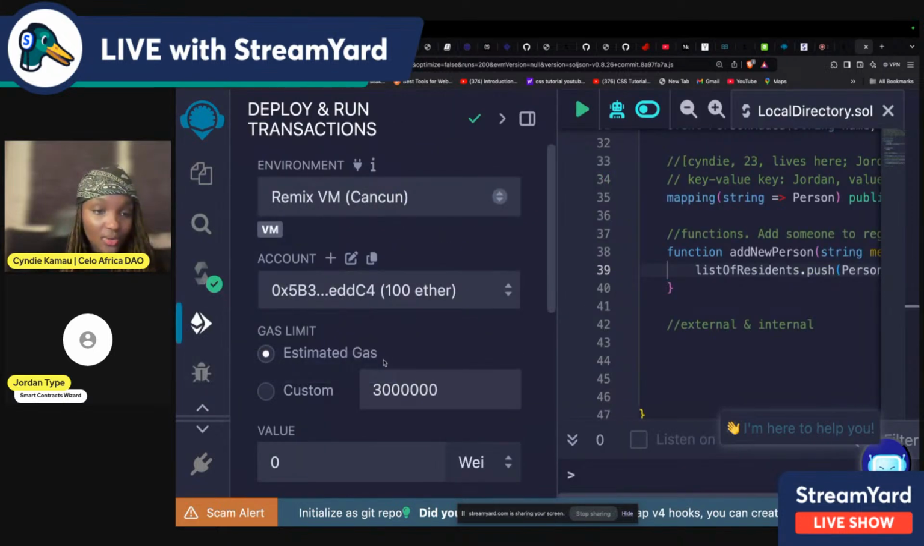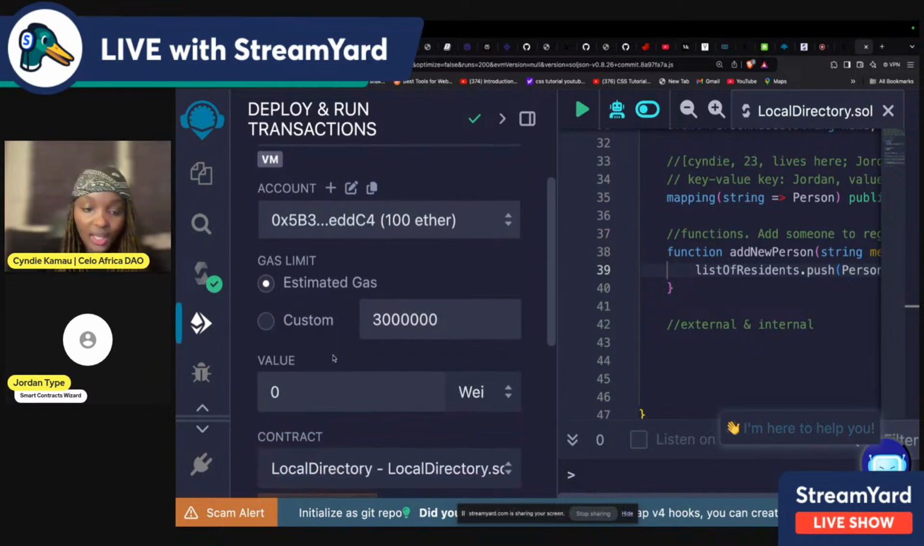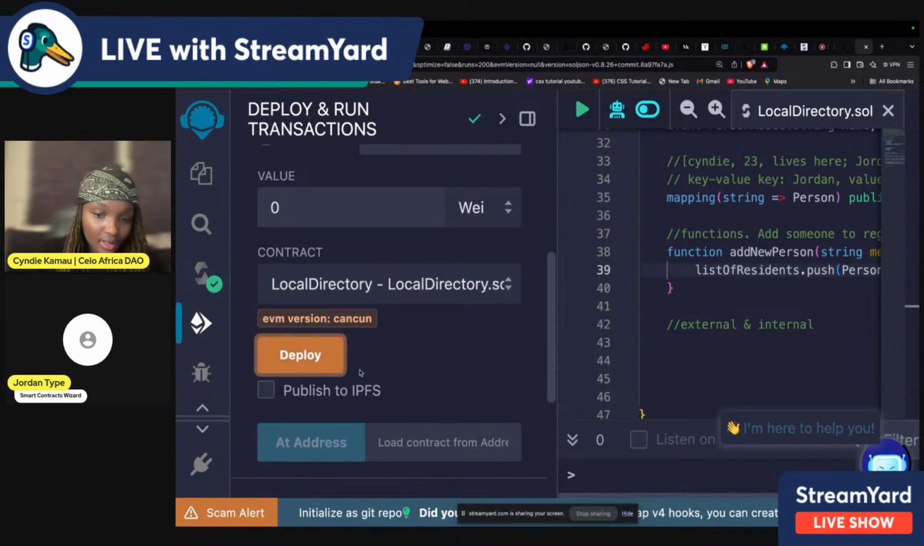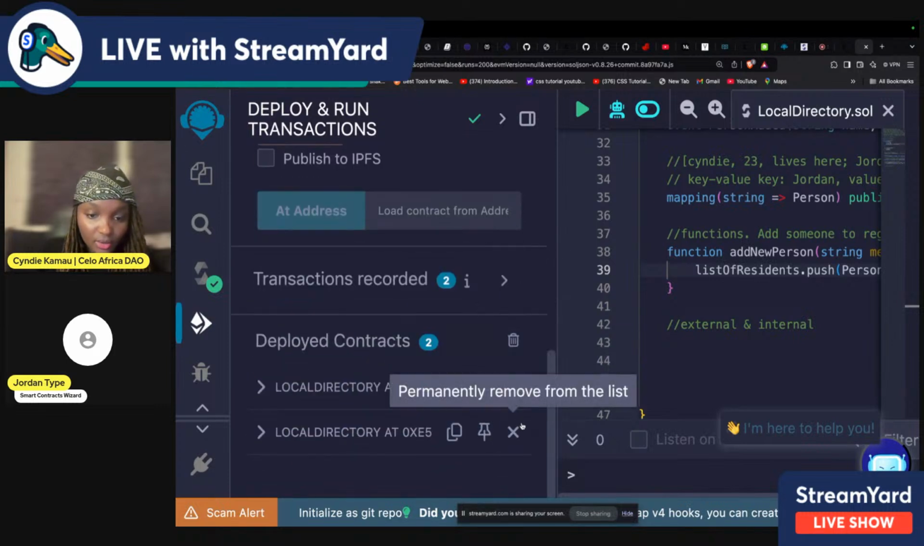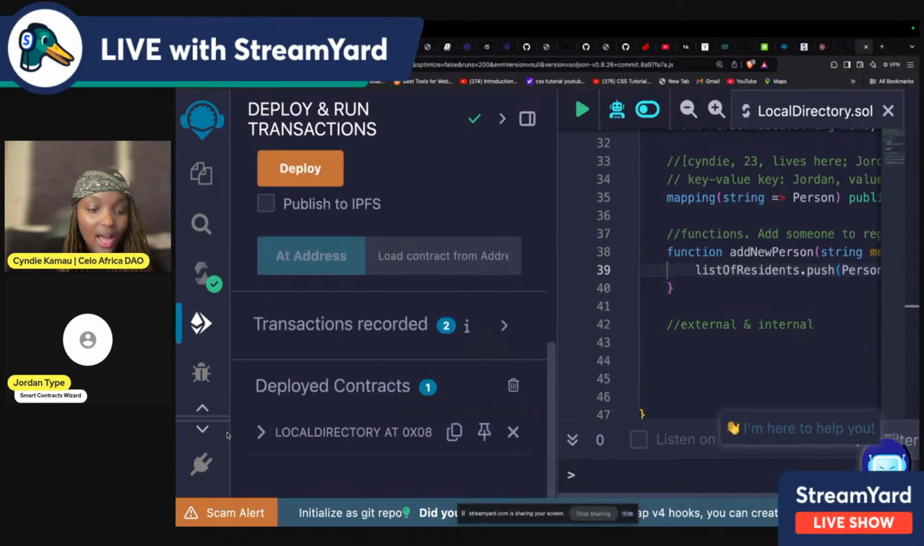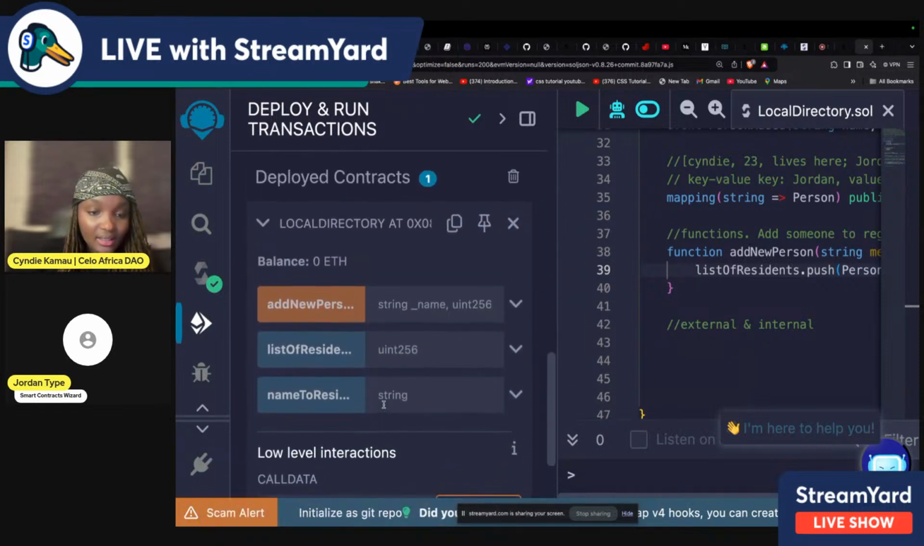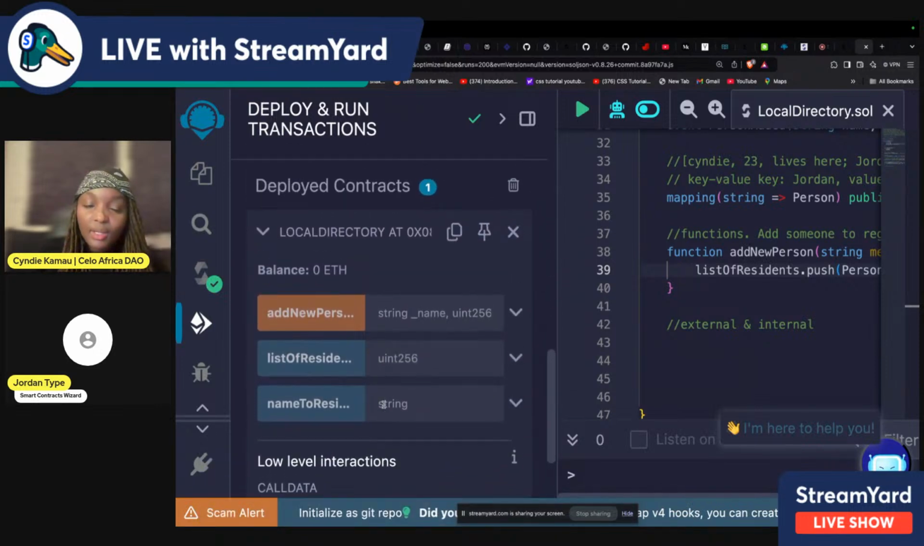Like I said, remember this is a simulated environment. So you're going to deploy. Let me just remove this. I don't know if you guys can see, our smart contract is now actually deployed in the simulated environment.